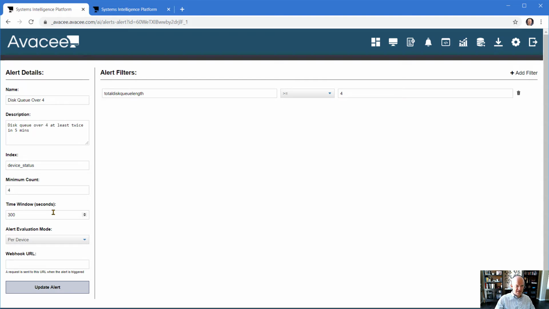So the occasional spike is fine, but it's got to be a sustained problem. The disk queue has to be long for a long time. So it's actually a real performance problem, not just an occasional glitch. And that will send me an email. It will raise an event in the Avacee event log. It also can raise a ticket for me in my service desk. Anything that accepts a webhook API can then send me an alert, notify me of an impending problem.